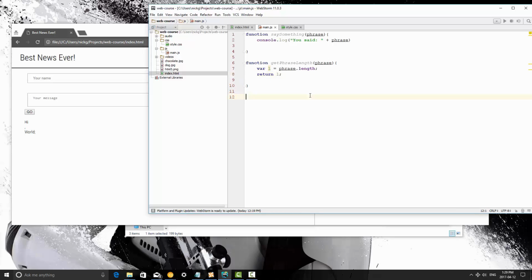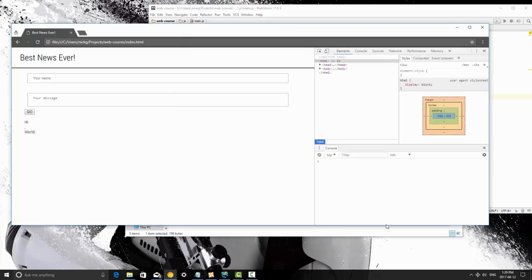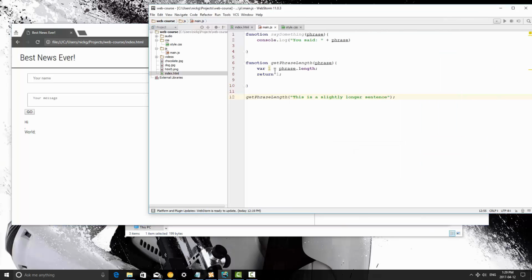Now I'm going to save this, and if I just call the function getPhraseLength, and I pass in, this is a slightly longer sentence, and I'm going to save this and refresh, and nothing happens because we're not telling it to do anything. All we do is behind the scenes, we're returning the length of that phrase to this point in our code. But it doesn't do anything. It just puts it there.